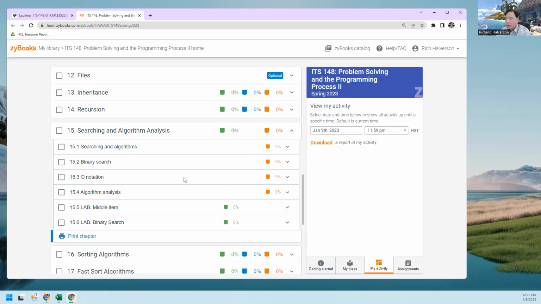And we go over recursion again, searching and algorithmic analysis. You may have had this in a version, depending on when you took 128, but I think last semester I taught 128, and I actually tried to cover this stuff, and it was just too much. So we're going to go over it again a little bit more slowly, make that a part of 148 instead.